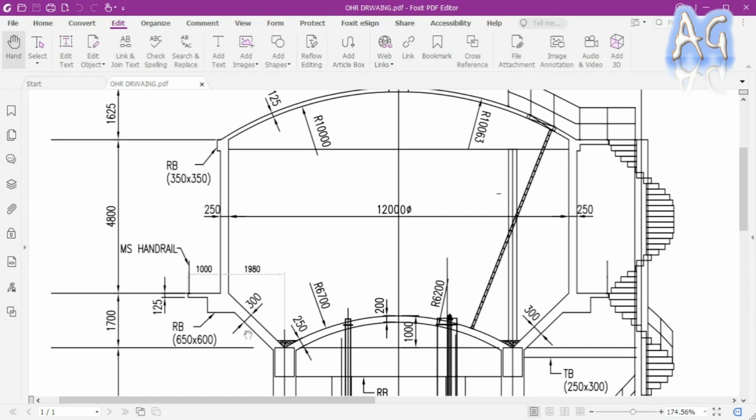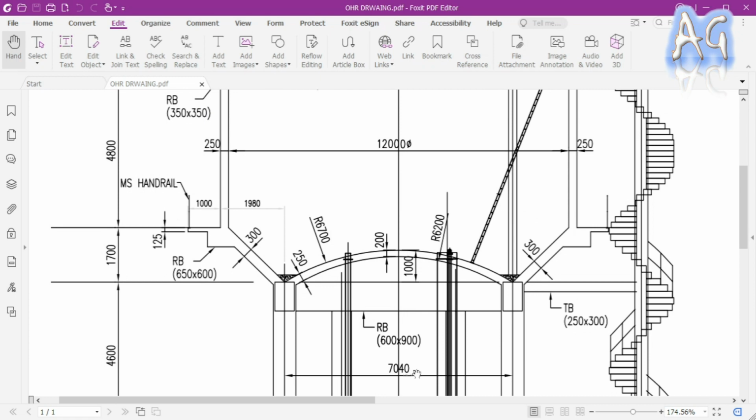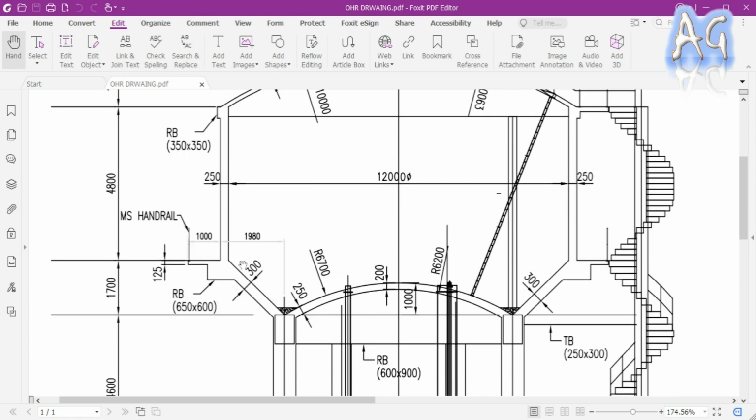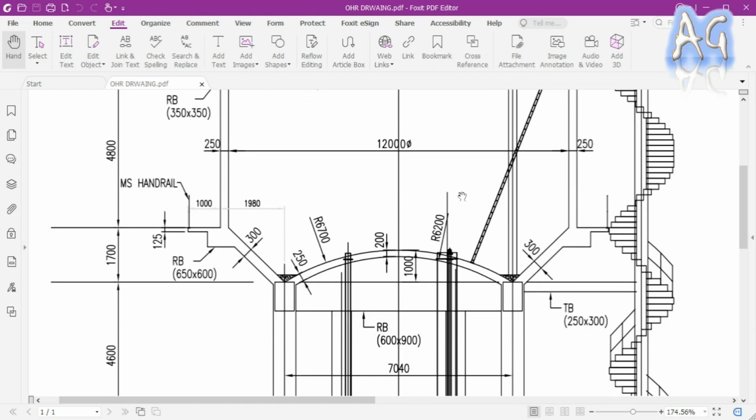Now I'm going to create this conical shape wall. Here you can see the base diameter of this conical shape wall is 7.04, and the diameter at the top is 12 meter plus 0.25 meter, so it will be 12.25 meter. These two data are required to create this conical shape wall.